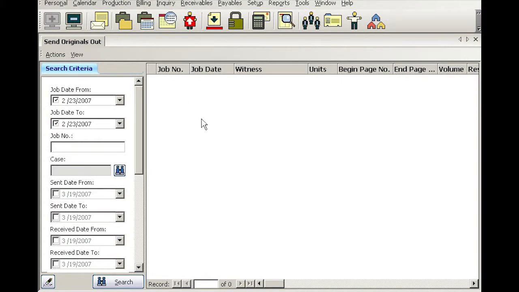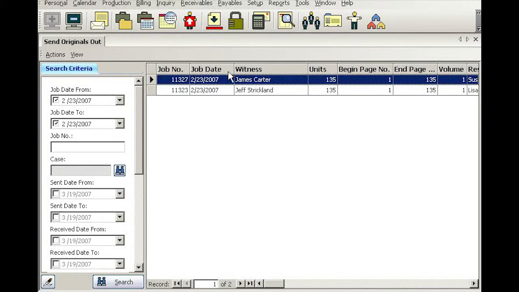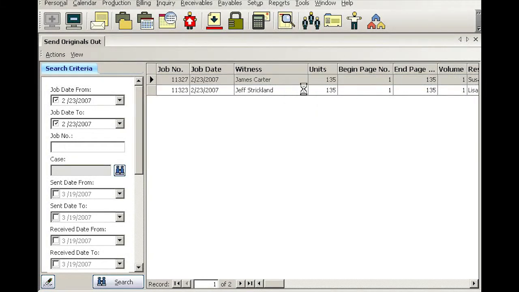Now, when you go into that function, the search criteria filter will automatically have 30 days prior to today's date come up, which you can change the range and then simply click the search button, and it'll pull up all jobs having a job date of exactly 30 days before. And to send the originals out, simply double click into one or right click view.